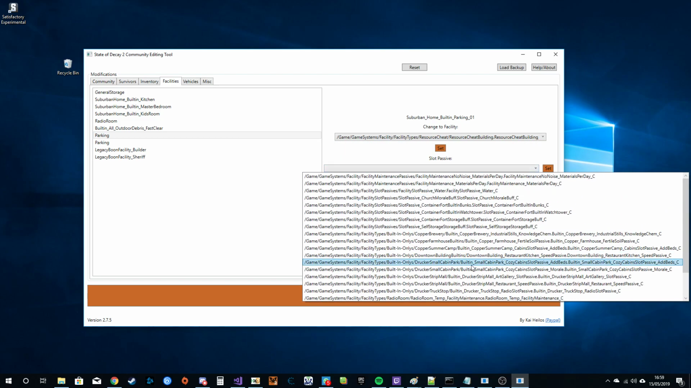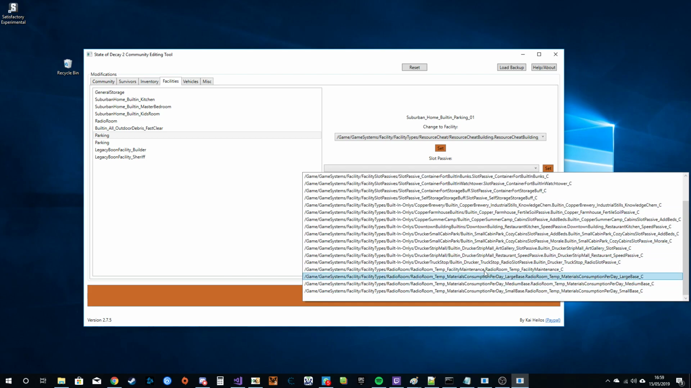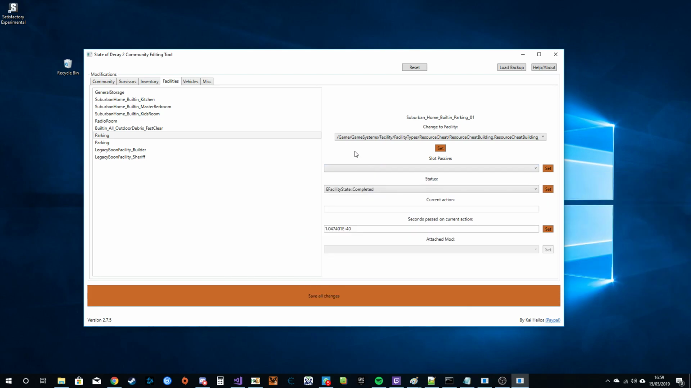You can change your slot passive, which are things like the 8 beds from the container 4, or whatever the other slots are. I don't really know what a lot of them do.